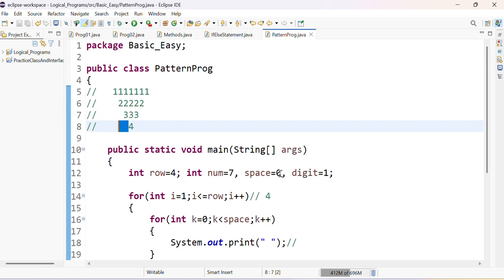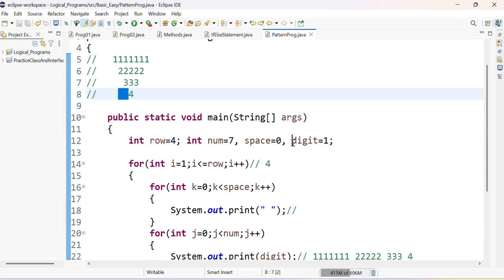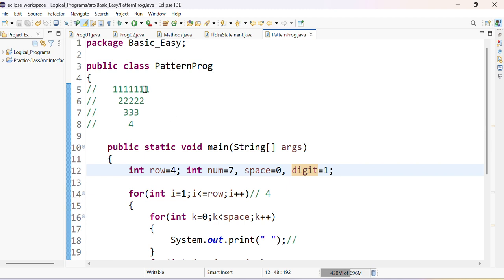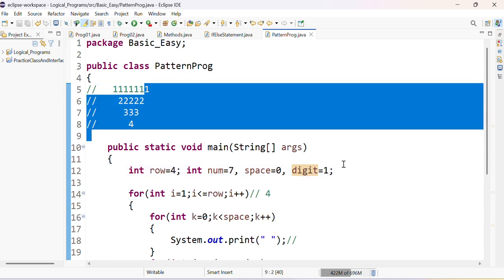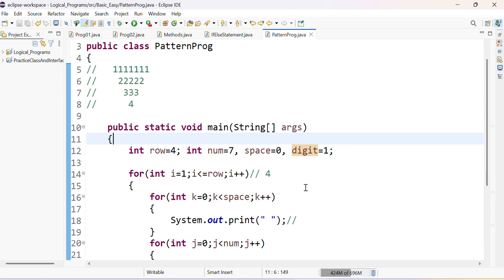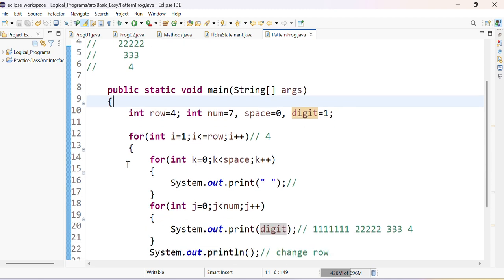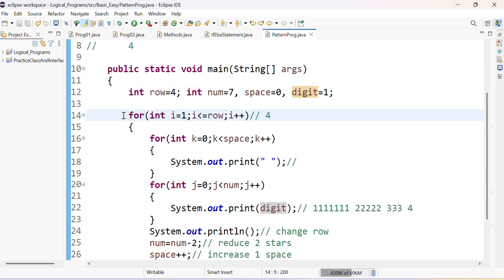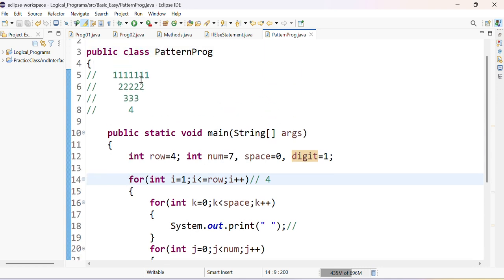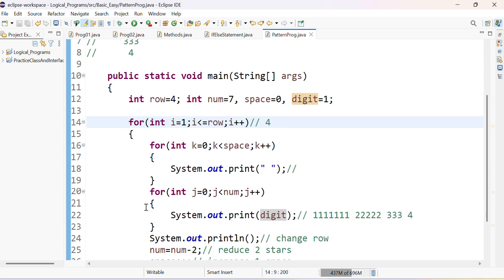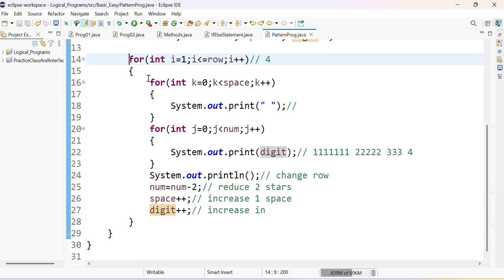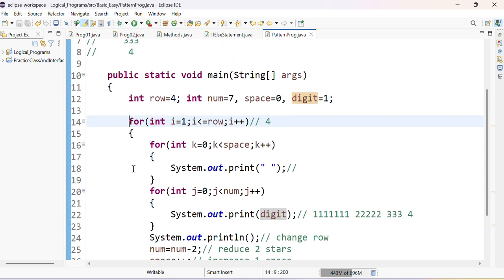So initially space will be 0 and digit is equal to 1. In the first row we are printing 1, that's why I have taken digit is equal to 1. Okay, so let's go to the next for loop. For loop: integer i is equal to 1, i less than or equal to row, i plus plus. Here row is 4, so this outer for loop will execute 4 times, for 4 iterations.